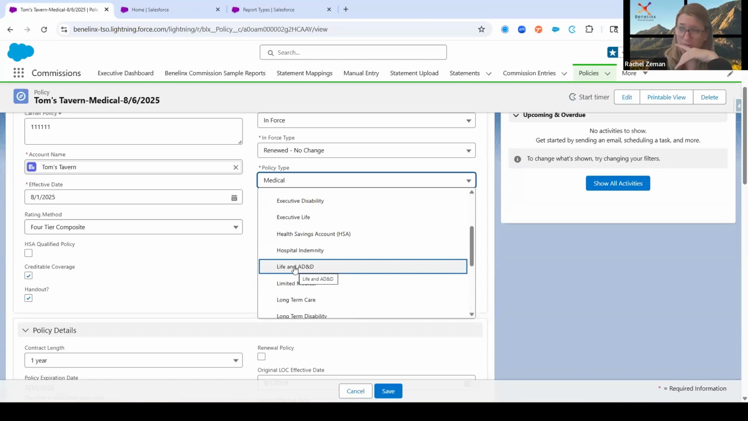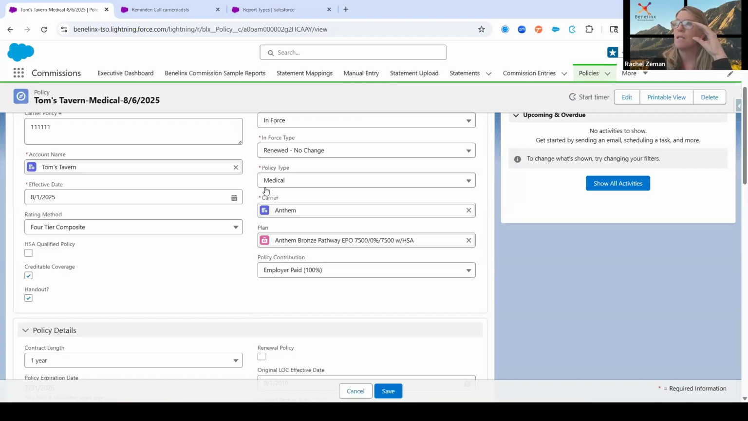Life and AD&D being one of them: do we separate them, or keep them together? That should all be set during onboarding. However, if something changes, we need to adjust, because the dependency on having these values set correctly on the back end, on the commission side, is also going to be important. But selecting that policy type.